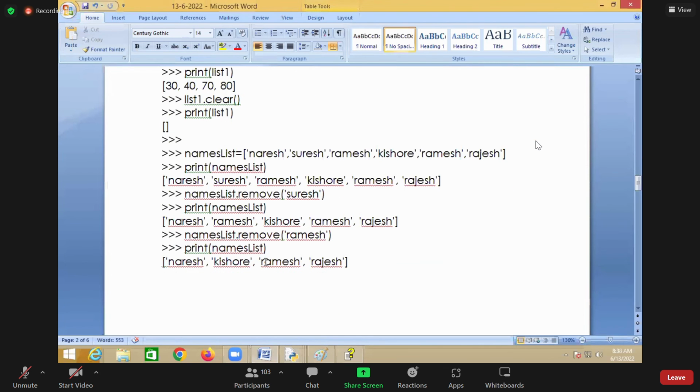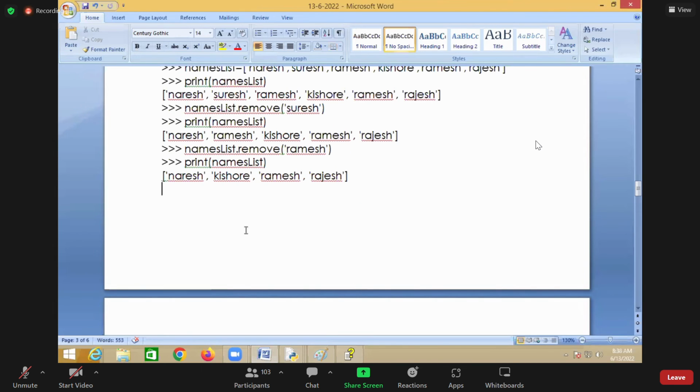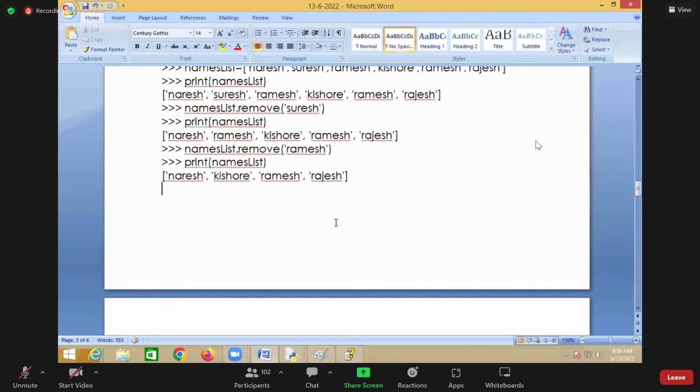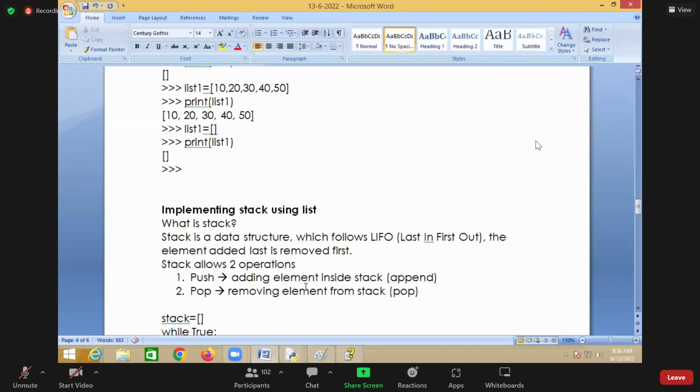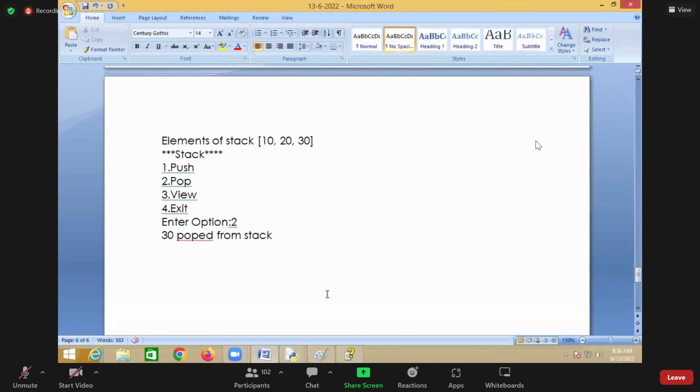There are different approaches provided by Python for deleting which one? Elements. Right? Yes. Then next is how can you do the insertion?